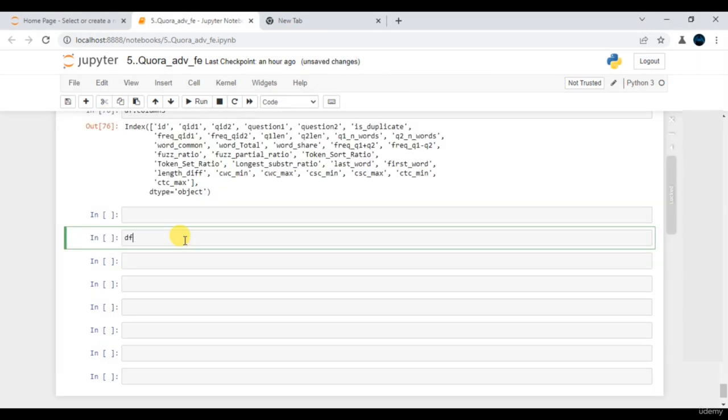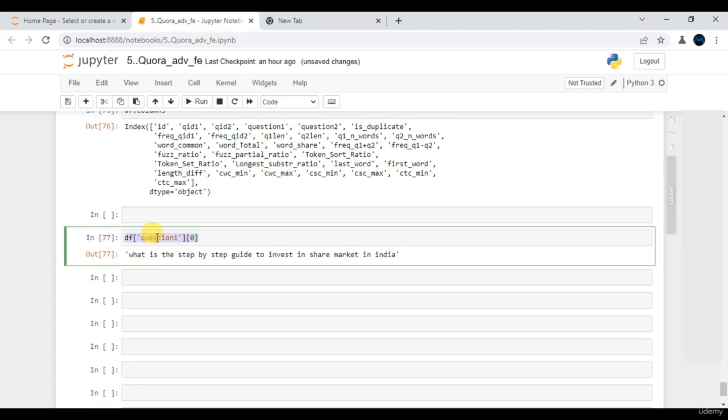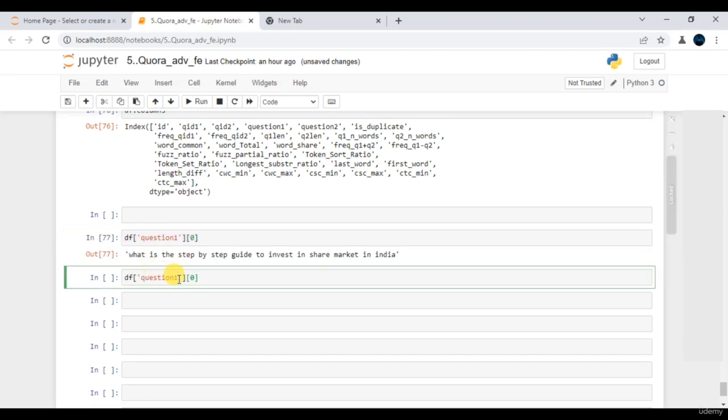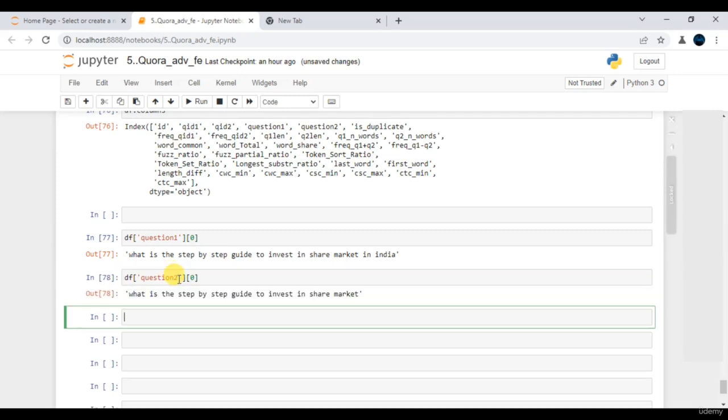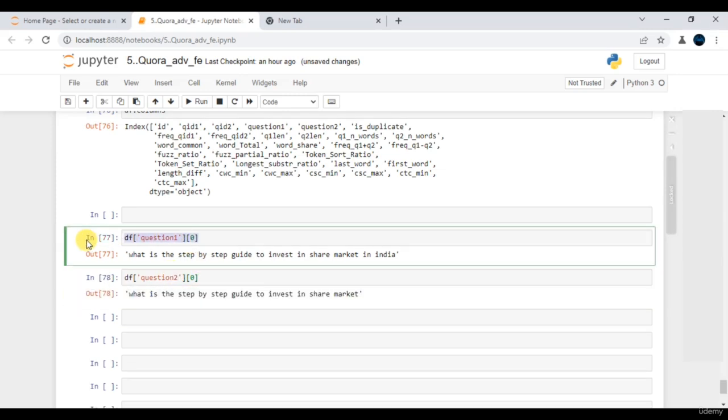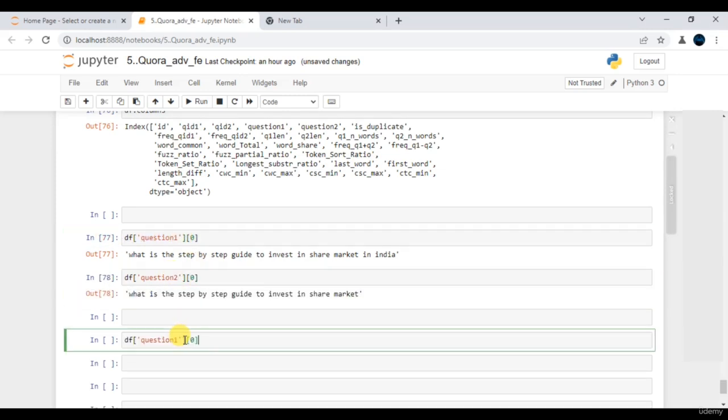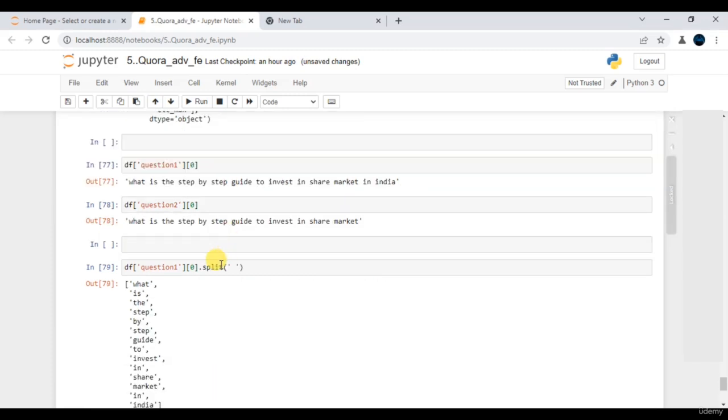So first and foremost, I will say df of question 1. Let's access the data at the 0th index. This is the data with respect to the 0th index. Similarly, if I have question 2, let me execute it. Now, cool. What I will do is just split it. To convert this into a list, you can think of calling split. This is the entire list that you have.